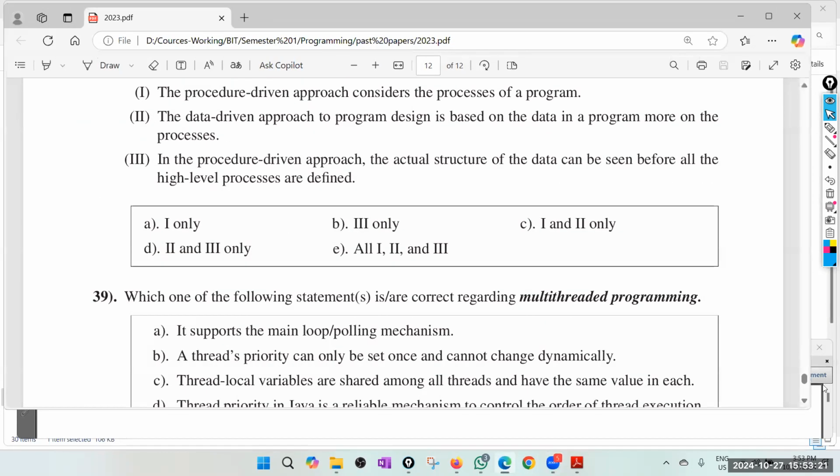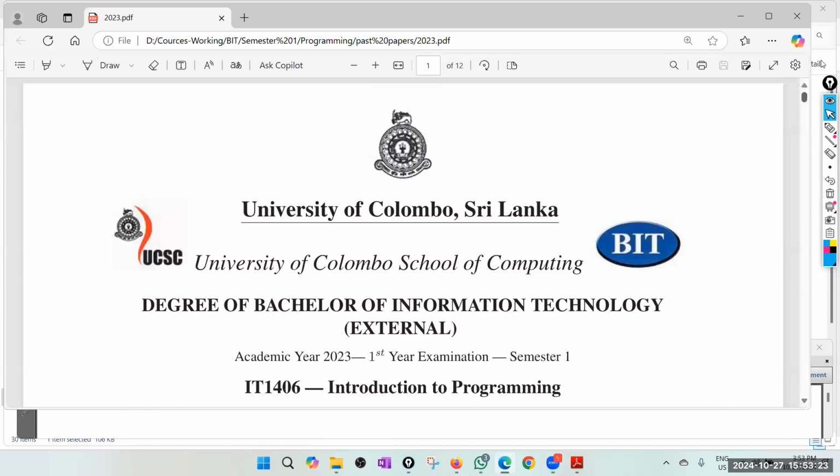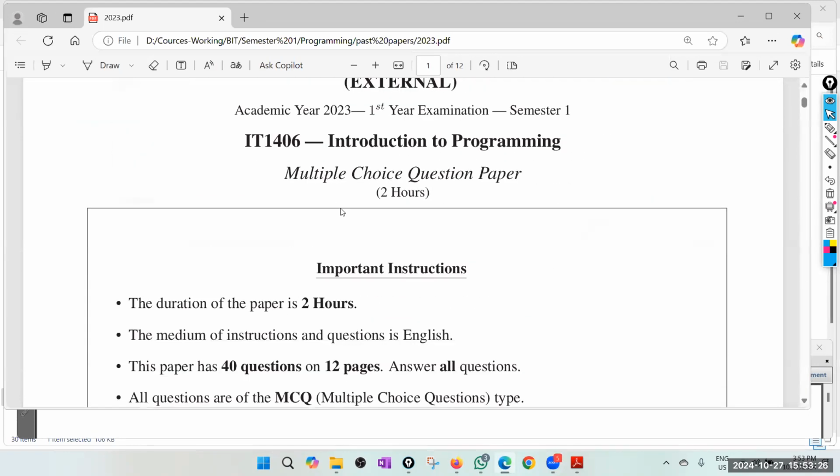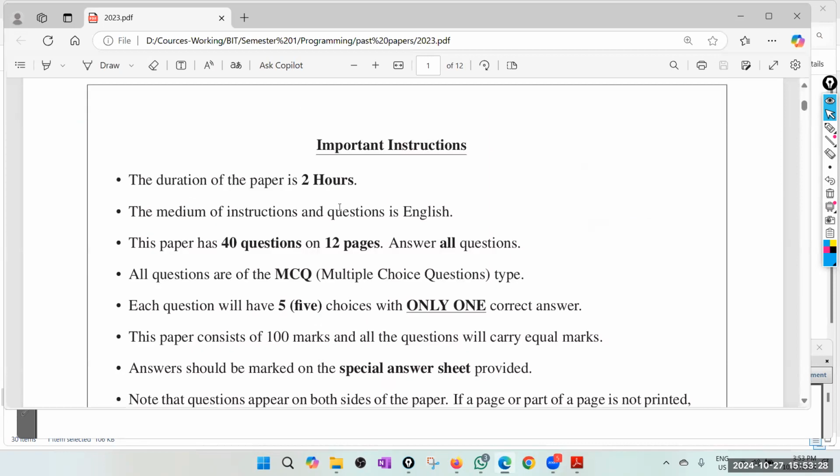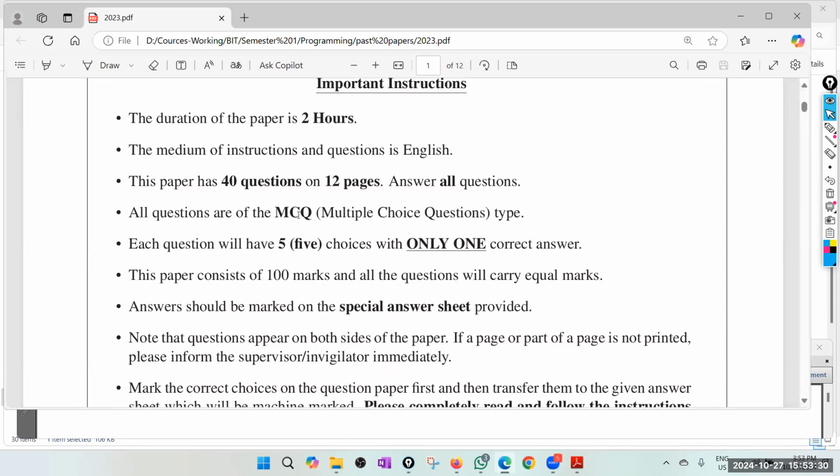Right. So let's do at least about 10 questions. This is the last year paper, the latest paper, right? Previous batch paper. 40 questions. You can see each question will have 5 choices with only one correct answer.